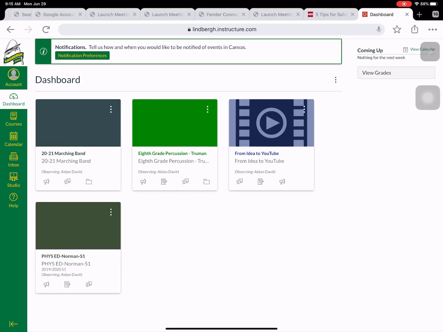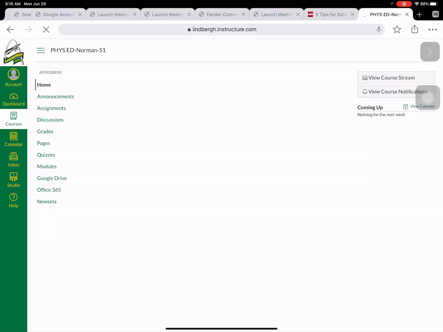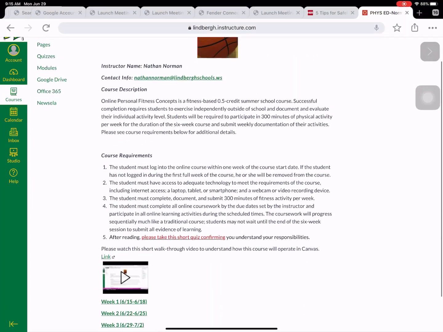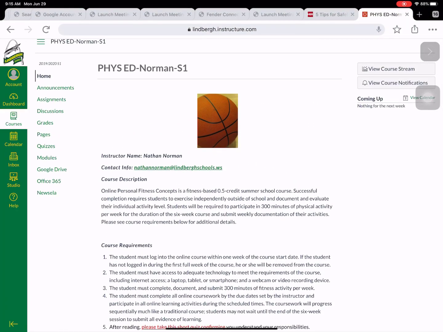So once I'm in, I'm going to be able to see all the courses they're currently enrolled in. So for this summer, though, there's only 2 that they're using. So one of them is going to be the PE course down in the bottom. So I'm going to click that tile, and it's going to reveal the course. So I can scroll up and down, and I can read all the pertinent information.